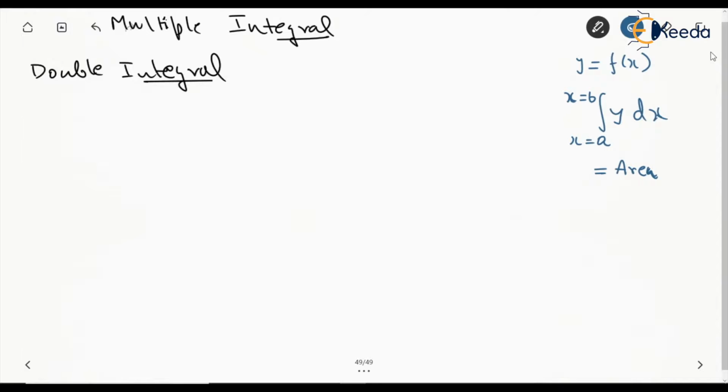Now from a single variable we are moving to a double variable function. For example, let's say we have f of x y, and then we may have a region in the xy plane. Let's say this is x and y, and there is a certain region R for which we have to find the double integration. So overall the double integral is like replacing the double integral with two single integrals.